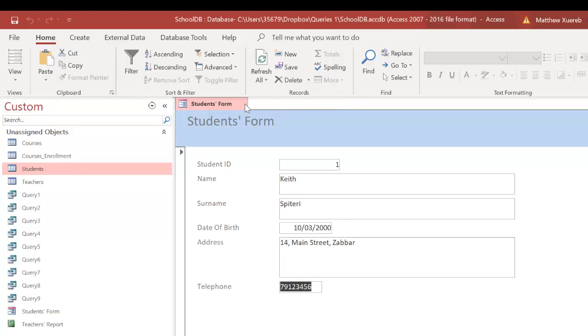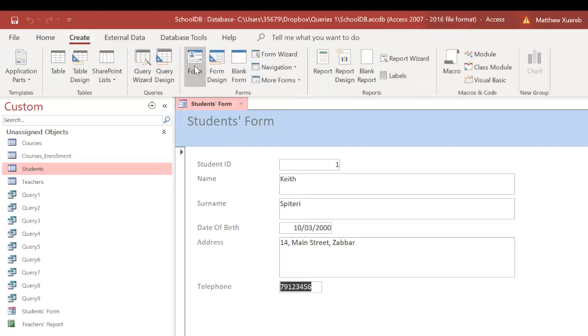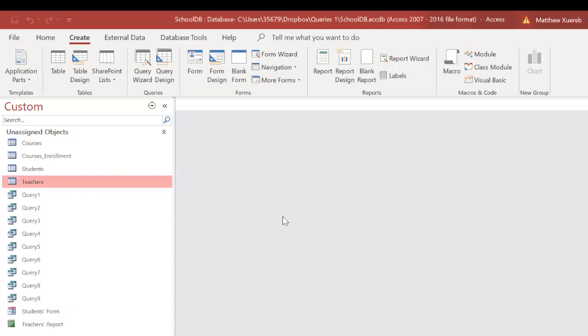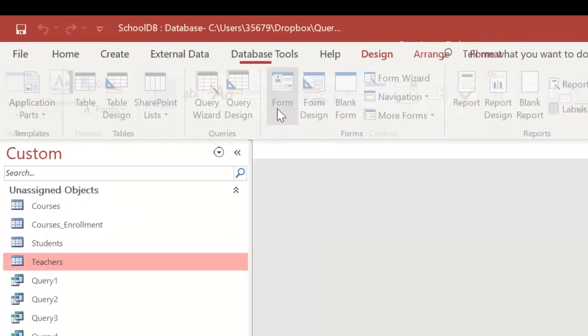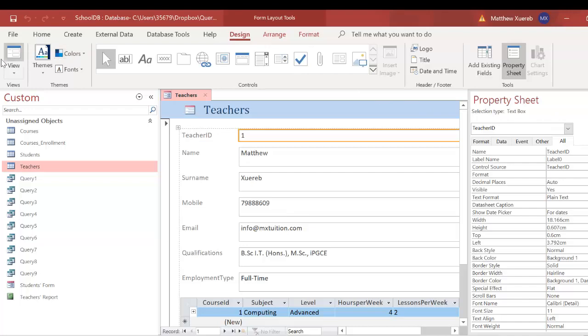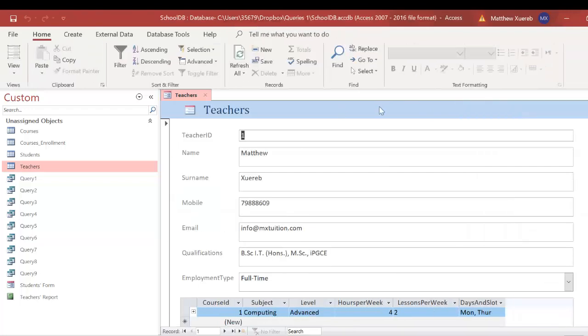We can also create a form automatically by clicking this button. For example, let's create a form for teachers. So I am going to create a form for teachers by just clicking on this button, and the form will be created automatically.